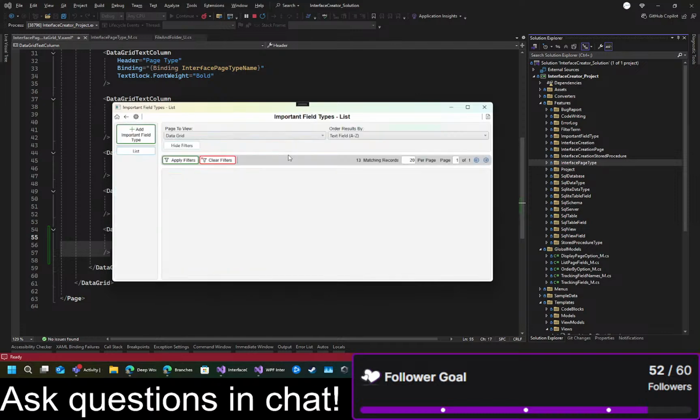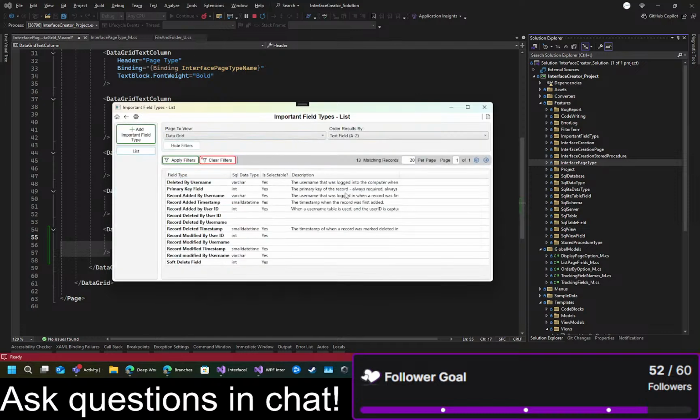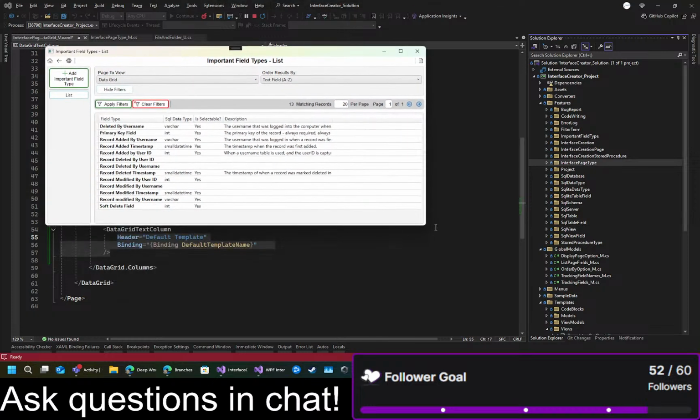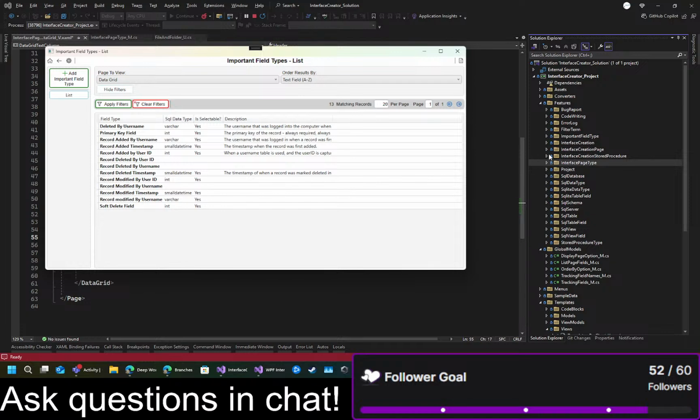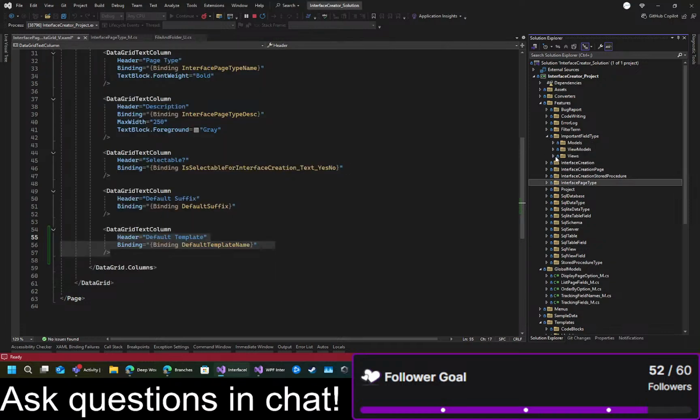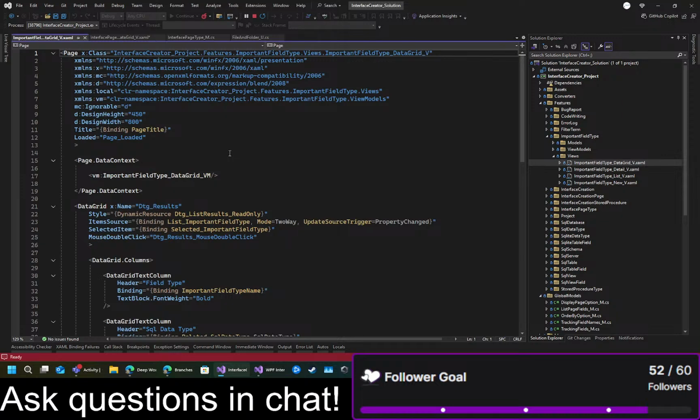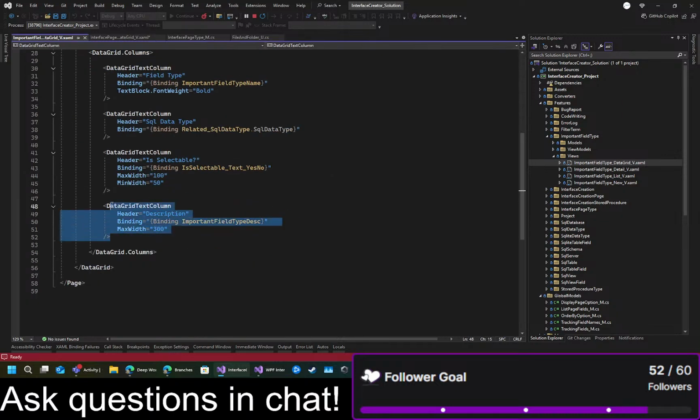So let's go to system data, important field types. All right, so this isn't telling us which ones have default field names and which ones don't. So we're going to go to import field types, views, data grid. All right.